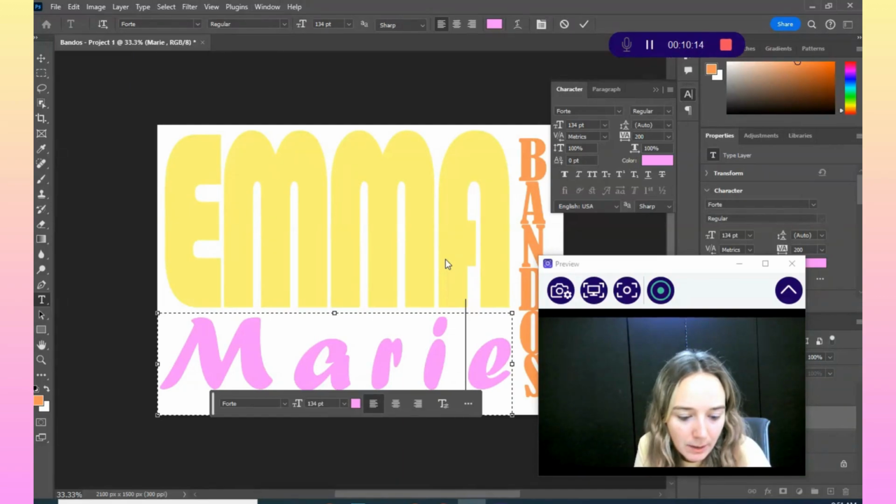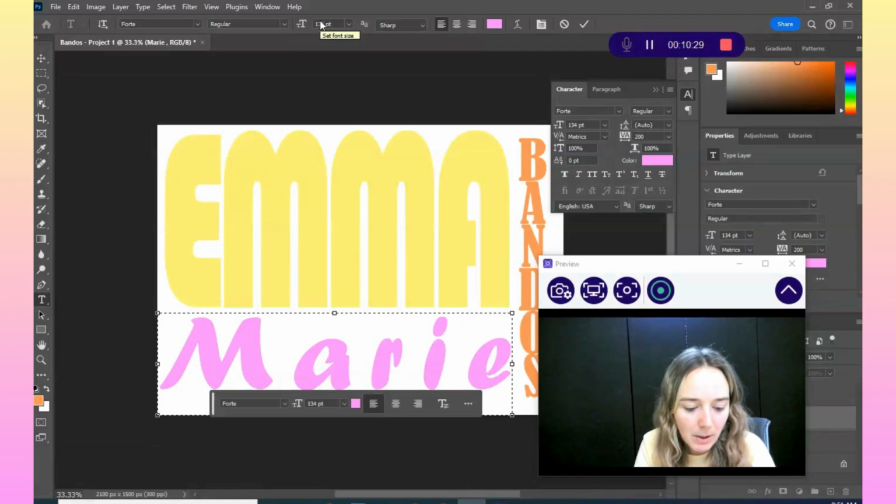Alright, so I've changed the settings in the characters panel for each one. I've also changed the font size of each text box so they fill up the canvas, so I kind of did those both together. You could use the characters panel for that, or you could also change the font size up here at the top in the options panel or options bar.